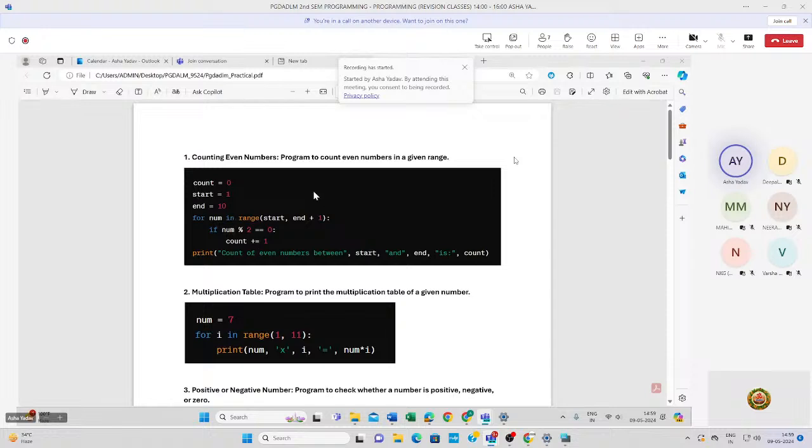So here my start value is 1. So num will first get 1. 1 modulo 2 will be 1. So 1 is not an even number. So if the condition num modulo 2 equals 0 is true, only then it is an even number, otherwise it is an odd number. So if this is true, then the number is even, and I will increment the count value.